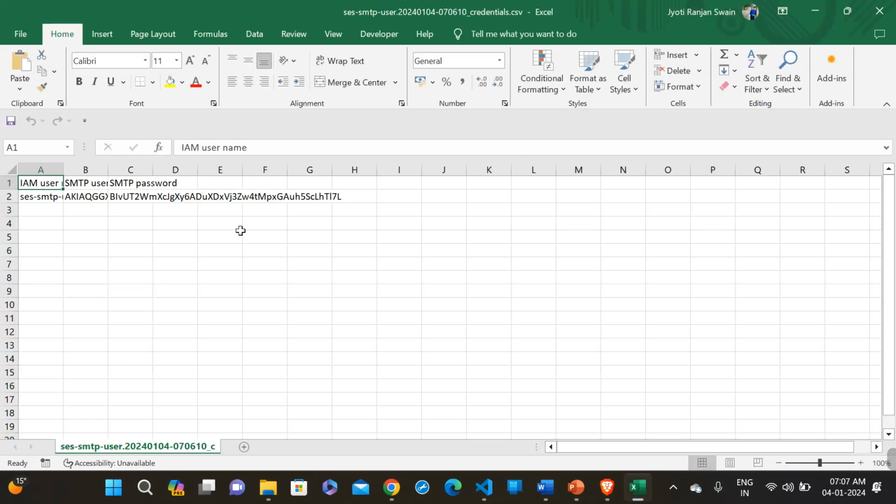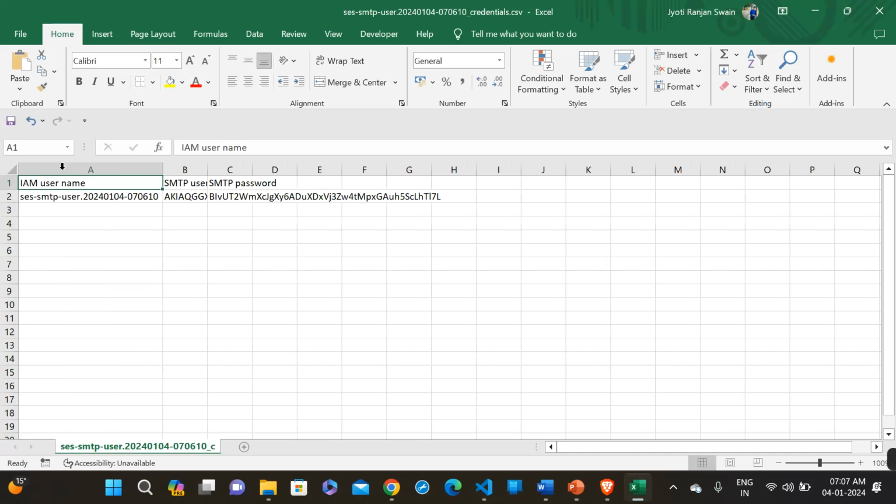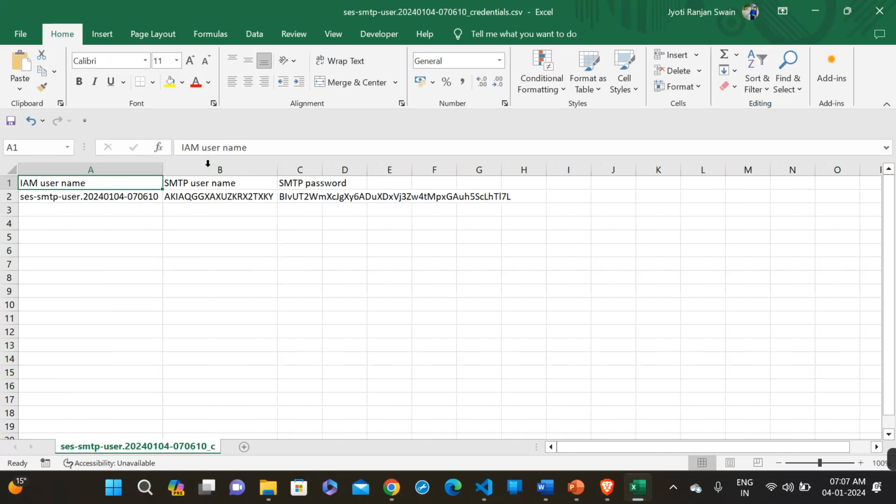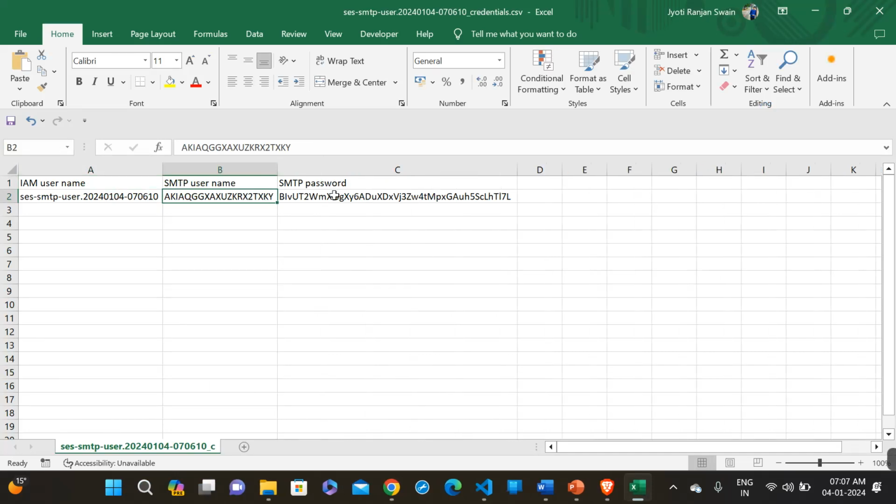You can see here, right? I am user, and this is the SMTP user. This is the access key, and this is the secret access key. This is the password. Means this is the username and this is the password, right? And this is the timestamp, right? So our requirement is these two things: SMTP username and SMTP password, right?